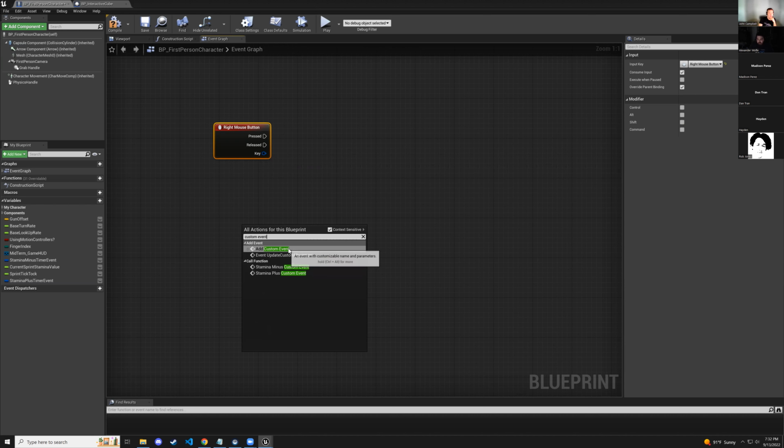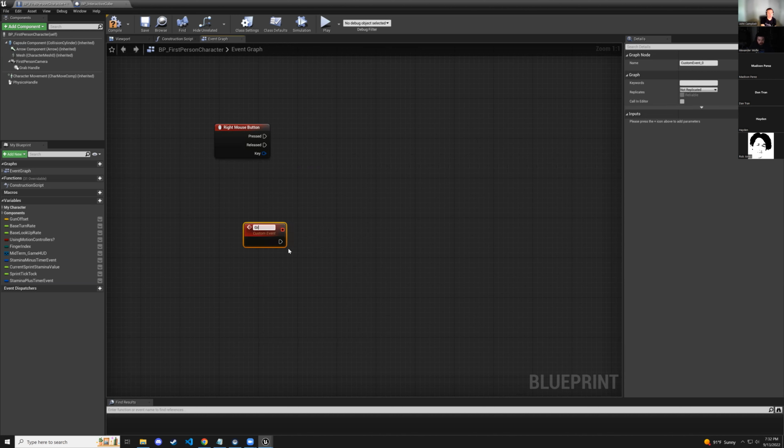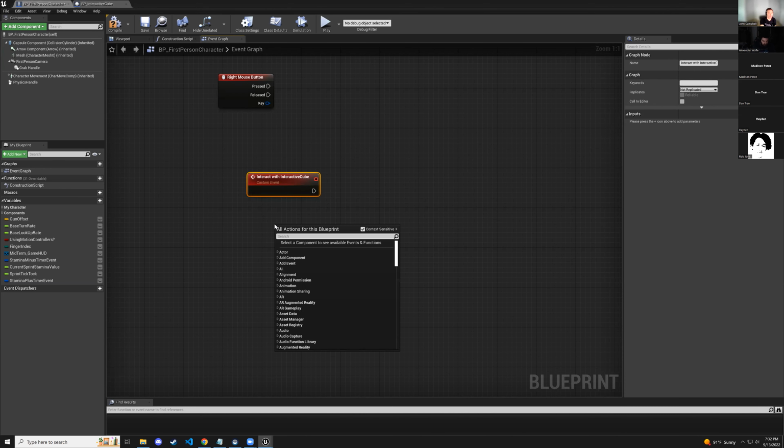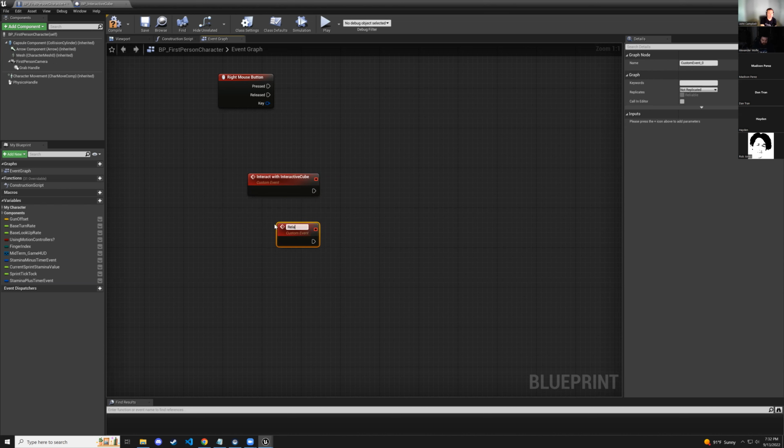All right, so add custom events. And the first one is going to be grab interactive, or actually, we could do interact. Now I like, yeah, interact with interactive cube. And we'll do another custom event. And this will be, that's why I like the word grab, release interactive cube. That's fine. We'll leave it like that.